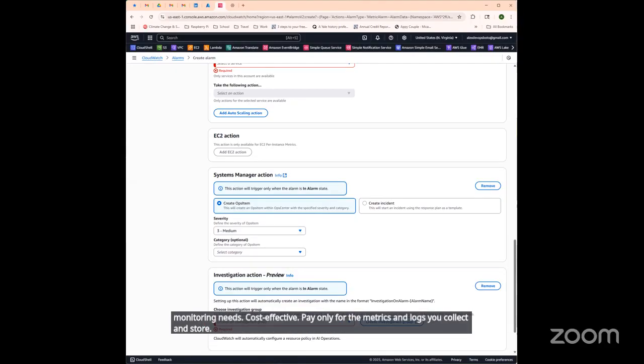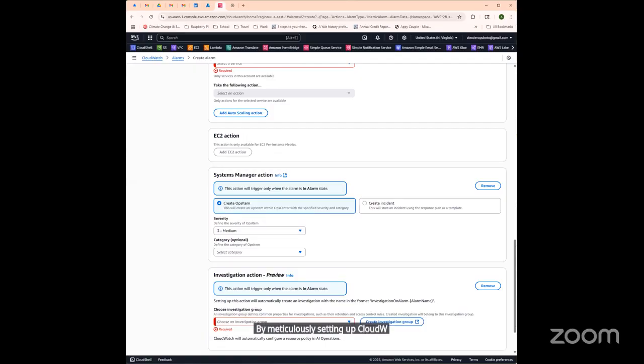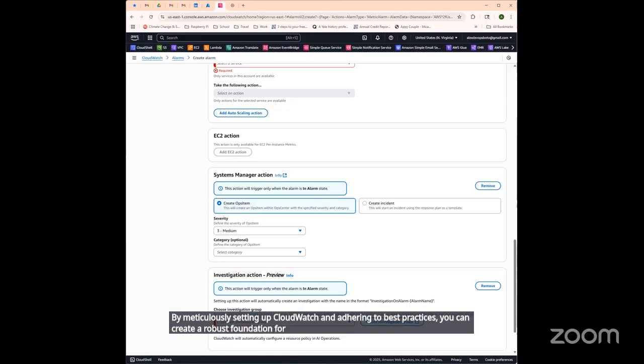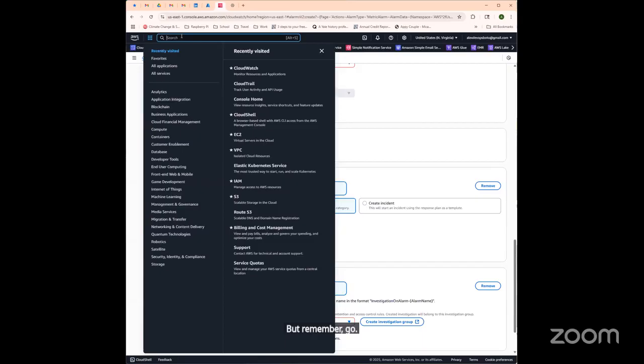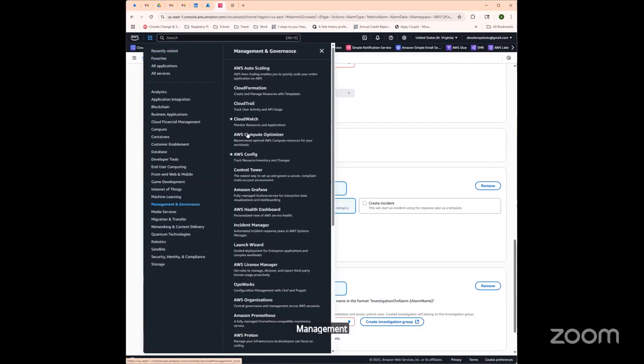By meticulously setting up CloudWatch and adhering to best practices, you can create a robust foundation for monitoring and securing your AWS environment. This will prepare you very much for the security specialty exam. But remember, go to the console or look this up: management and governance, CloudWatch, right?